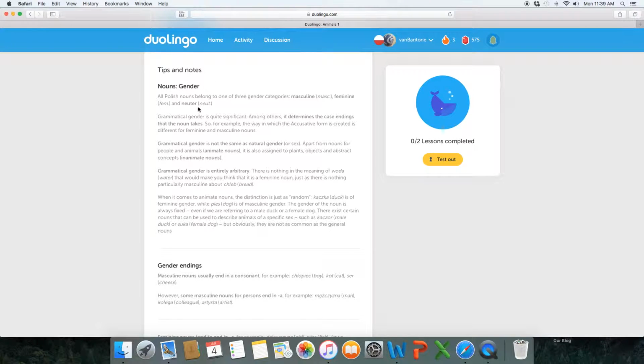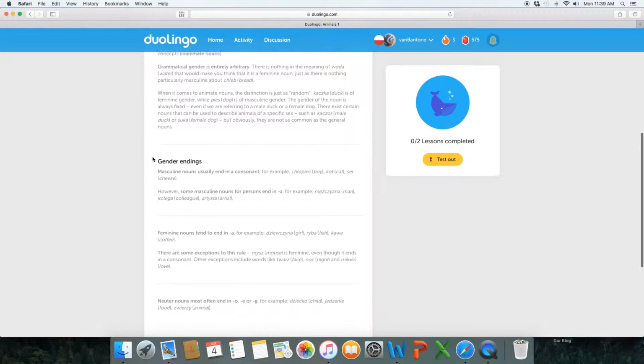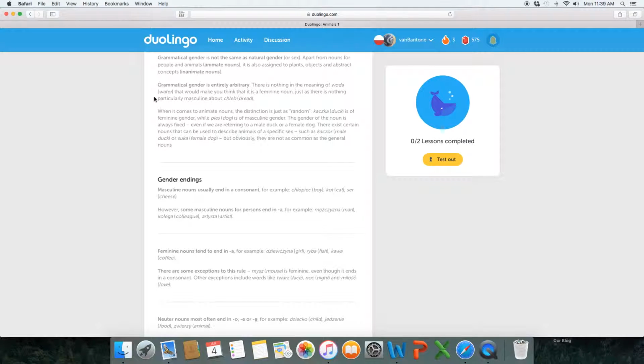Okay, so Polish has gender. It has masculine, feminine, and neuter. Determines case endings and yeah. So this is the first time I'm ever having to deal with case endings. This is going to be fun. Sarcastically. Grammatical gender is not the same as natural gender or sex. Apart from animate nouns, it is also assigned to objects. I knew that already. It's entirely arbitrary. There's nothing that makes water feminine or that makes bread masculine.